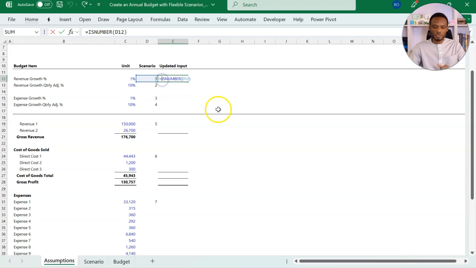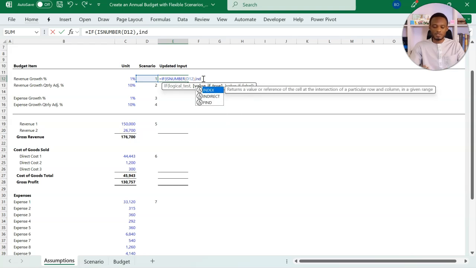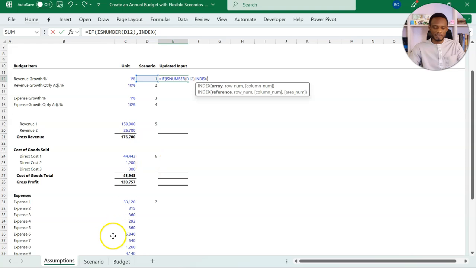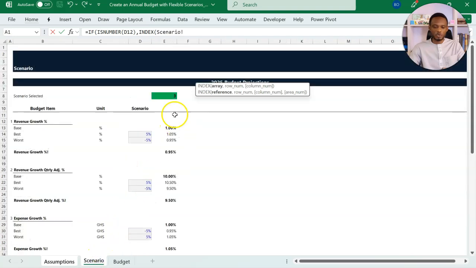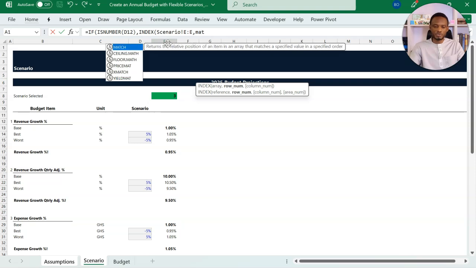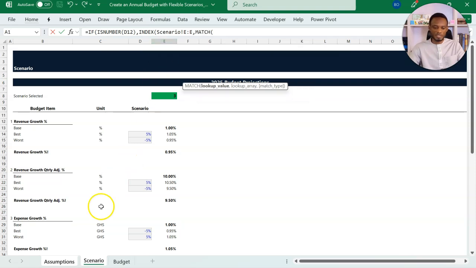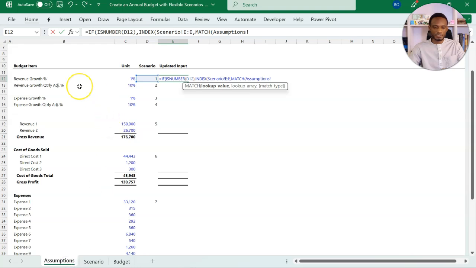So we'll come to our equal sign, start an if statement, and say that if this is part of our index, which is the fact that it's a number, then we want you to do a lookup and then bring what the scenario says we should choose. So I'm going to start with INDEX. Okay, so INDEX will come to the scenario page and then look up in column E. So this is where I want my answer. Bring a comma and then introduce MATCH. Right, so for MATCH, we are going to come here and then select this label.